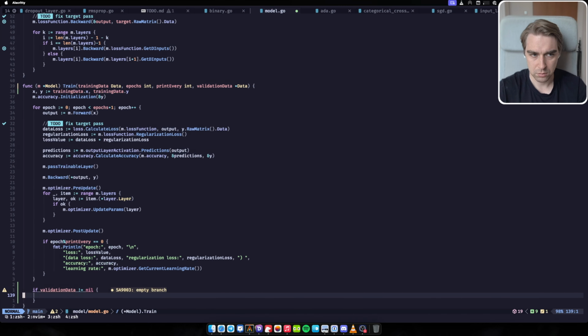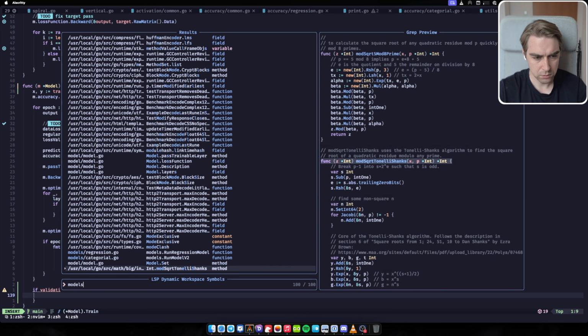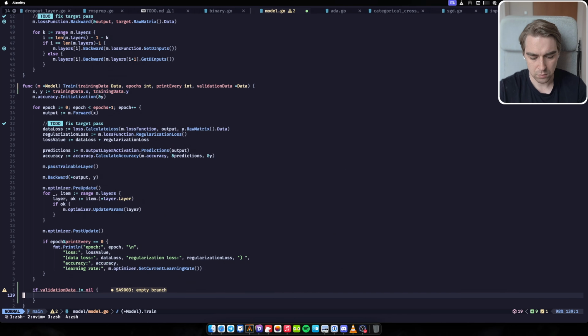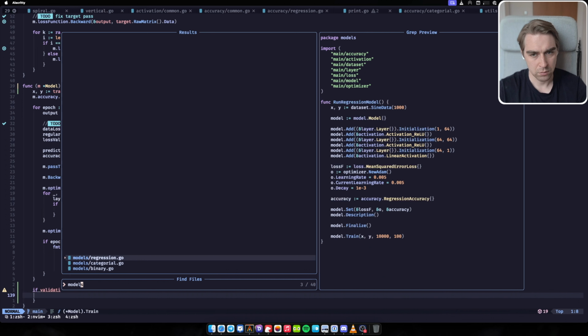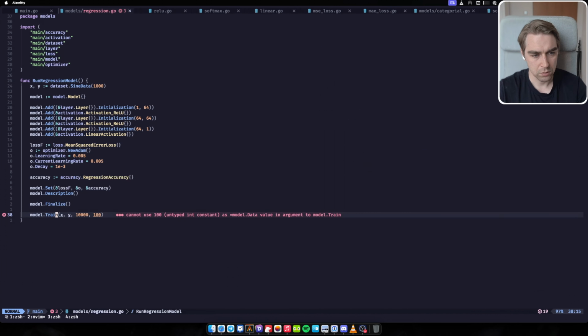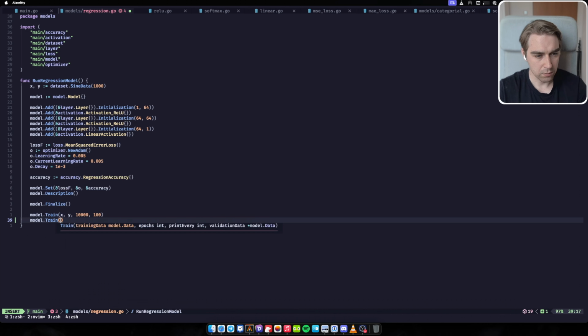Empty branch. Okay. So I have the run, models. What I'm checking? I'm changing the regression. Yes. So what I want to do, model train. I have the model data, model dot data, and x and y. Then I have 10k every 100 and here nil.